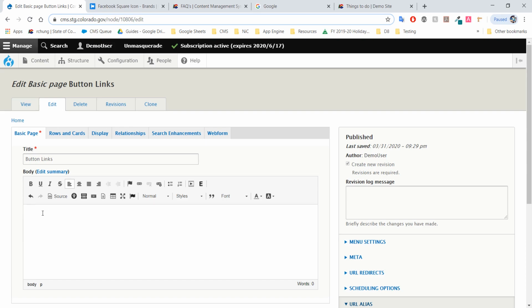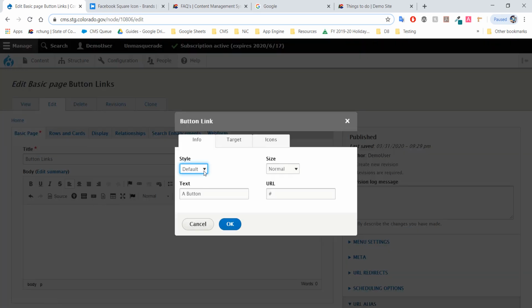And the way this works is I'll first place my cursor within the body field for wherever I want to put my button link. Then I'll click on this button here. And the first thing I'll need to do is choose the style for my button. Now, if you click this drop down, you'll notice that there's a lot of different styles you can choose from. All these styles correspond to different colors.